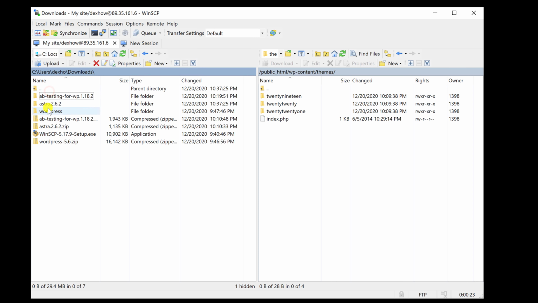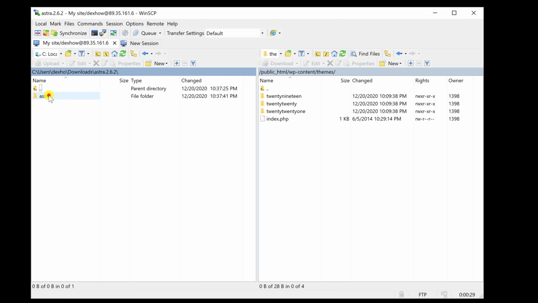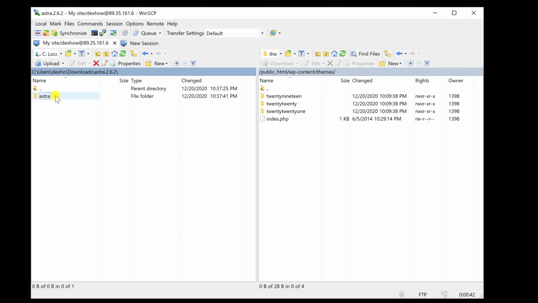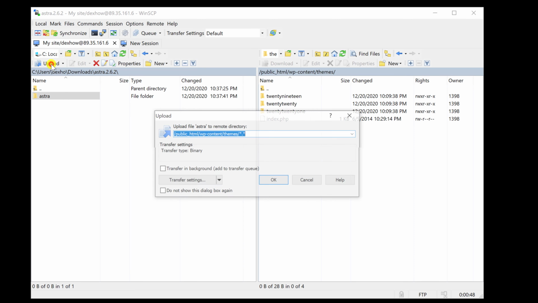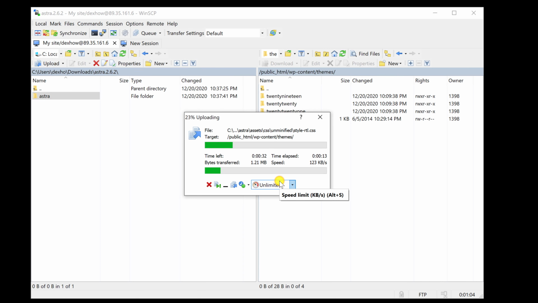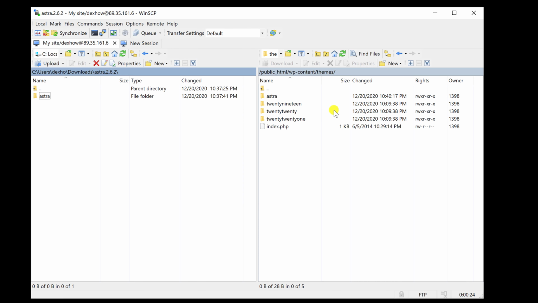You will need to upload the folder completely. Do not upload the content of the folder on your themes. This will mess up your folder structure. Select the root folder and click Upload. Click OK. Now the theme has been uploaded to the server. We will need to activate the theme.